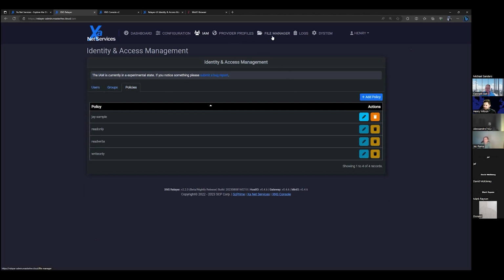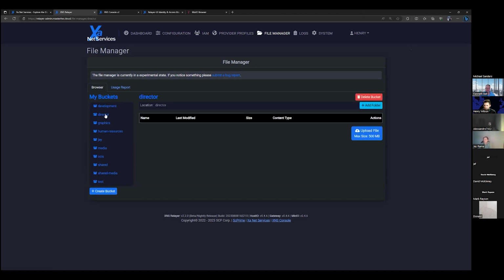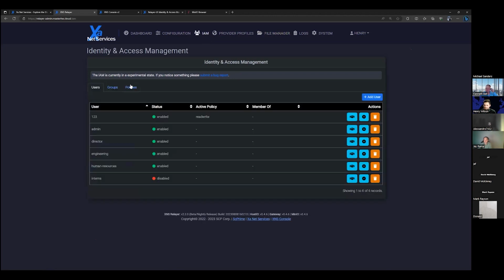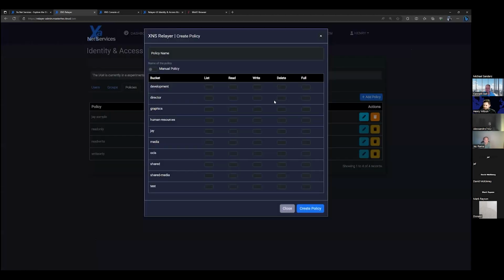So let's say under File Manager, I have a director bucket, a development bucket, a human resources bucket, and this is where work is done. Let's say this is maybe a staging area. This is where they share resources. Maybe each programmer has a little folder that has some of the Git projects that they're working on. If we jump over to policies, we can see the list of our buckets.